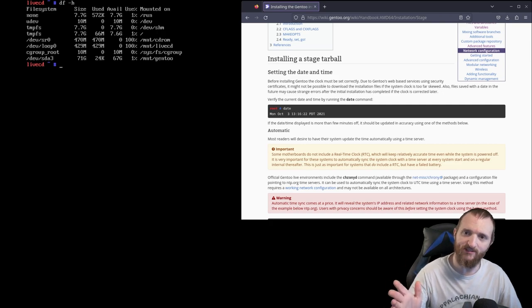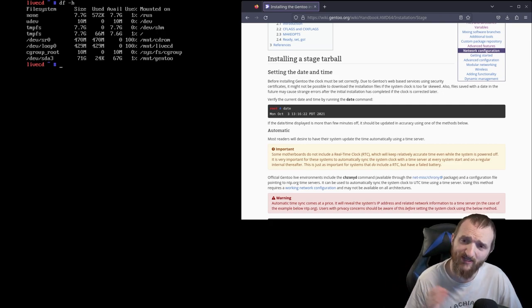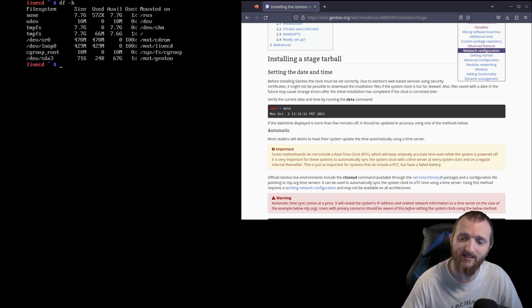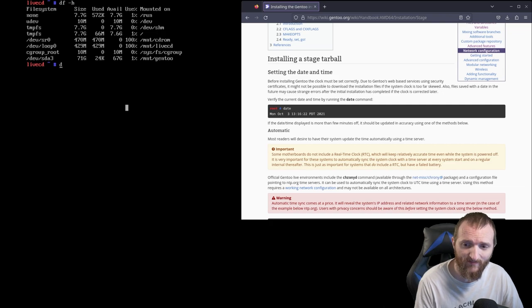So the first thing that we need to do is check the date. Checking the date is very important. It might not seem like an important detail because most computers keep the date and time automatically, but when you're dealing with ISOs and everything, they could be using different time zones, and it can kind of screw you up. So check the date. It is very important.